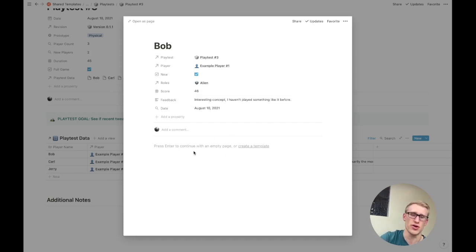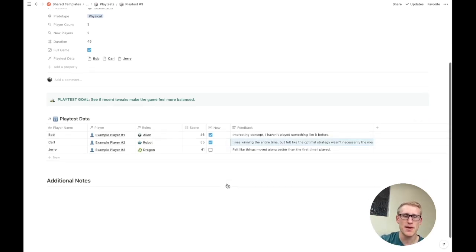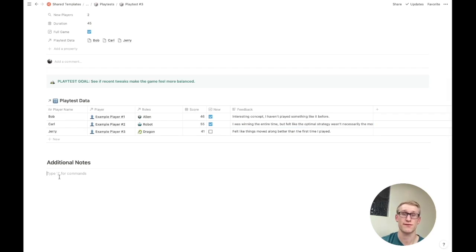I suppose you could also go into the page for this and edit it if you want. And so you can see, if I came back to this playtest later, I can see some of this data. And then maybe just space down here for additional notes from me.